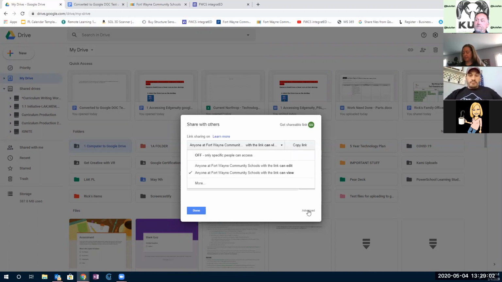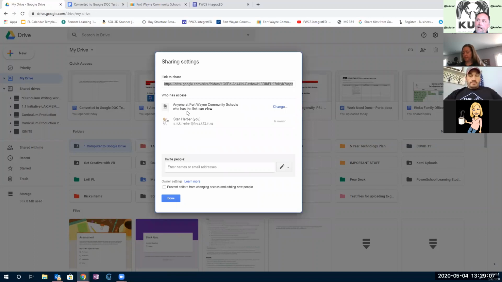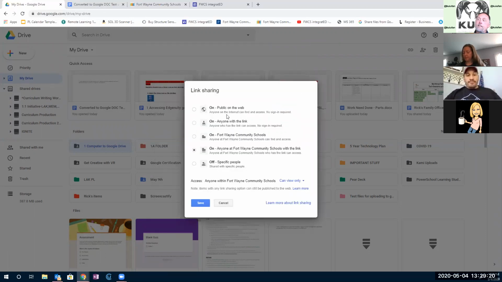If I select my advanced tab, you can see here now I had it as anyone in FWCS who has the link can view it. So if I posted that out and you were within FWCS, you could get to it. I can select my change button here. These are where you can change to your specific permissions. Do I want it public on the web? Do I want to say anyone with a link can access this? Sign in, no sign in required.